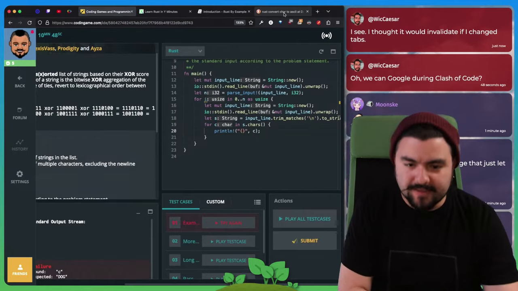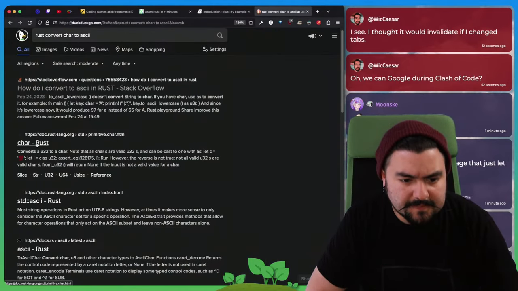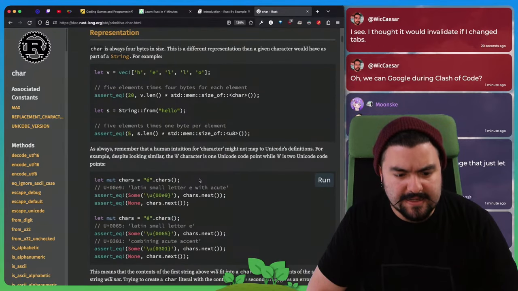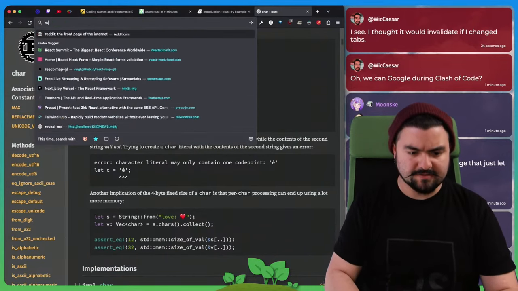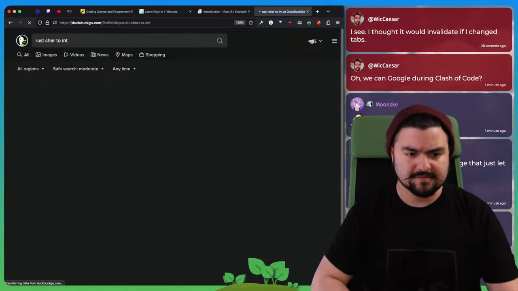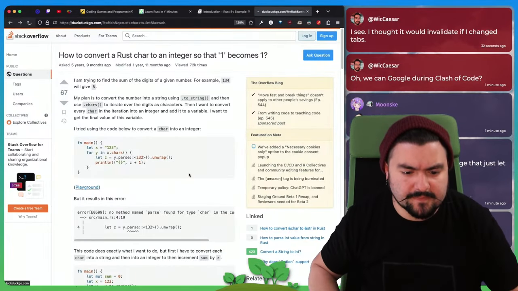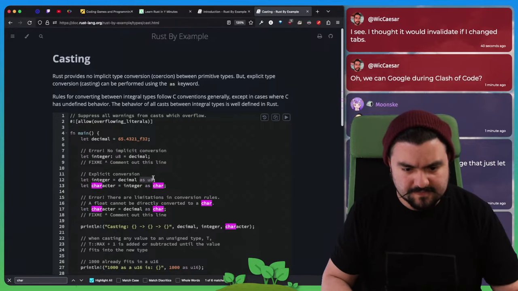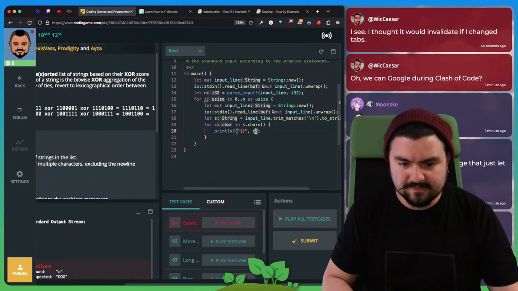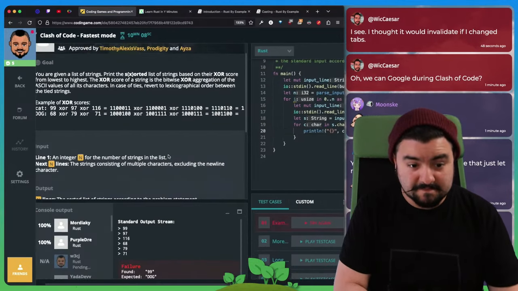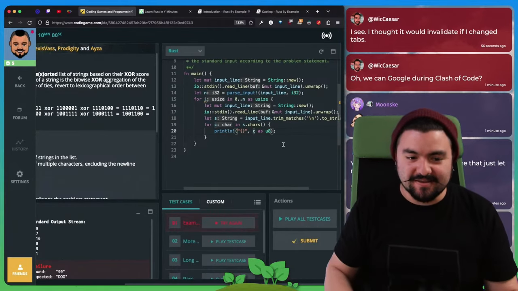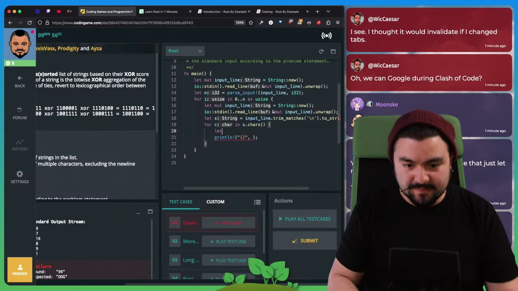What if I just try to convert a char to an integer? Rust char to int. No, not that. Casting. Could I do this as u8? Yes, I can. So that gives me 99, 97, 116, 68, 79, 71. Cool. So that gives me the ASCII.